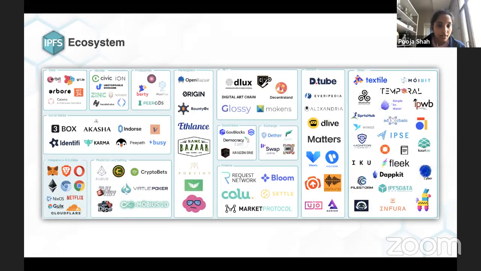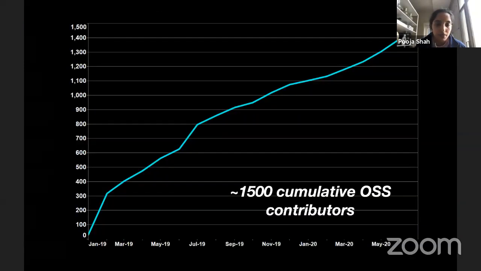Obviously, Filecoin builds on the incredible IPFS ecosystem, which over the last several years has become kind of the storage solution of choice for many people in the Web3 space. We're working with many, many different projects within the IPFS ecosystem today that have also chosen to adopt Filecoin. In addition, there are over 1,500 cumulative OSS contributors who have contributed directly to the protocols or to various projects that have been built around the ecosystem.